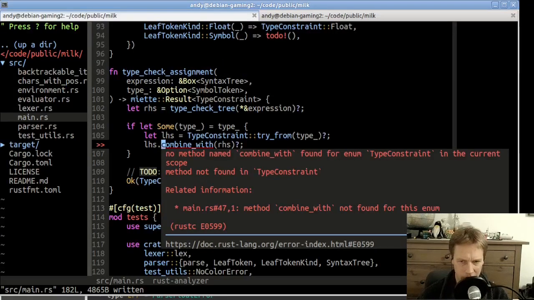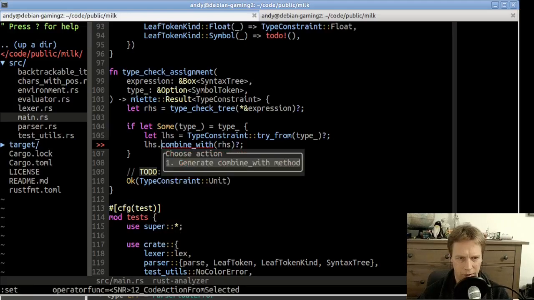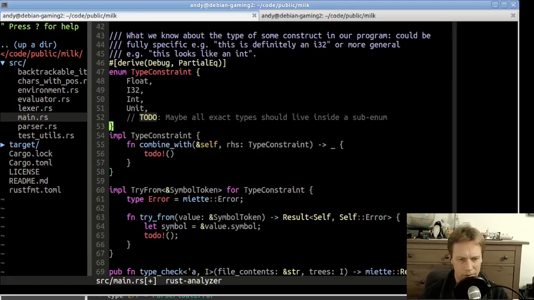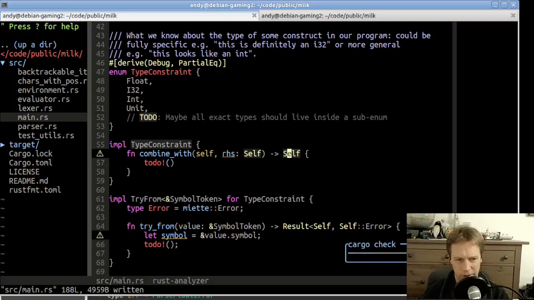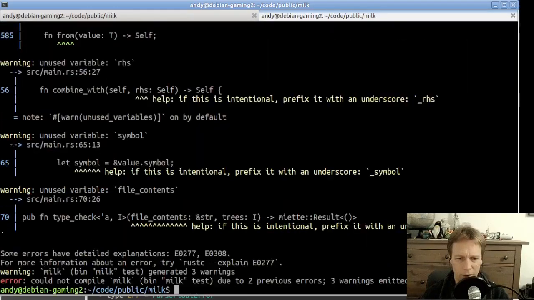Because we didn't implement combine with. So type constraint is going to need a combine with method, which should take in self and right hand side and return... is it going to destroy itself? That kind of is an attractive idea. It destroys itself and the other one and just returns one, which is the combination of those two. Let's see whether that makes sense or not. If that becomes annoying, it can take references and it won't do any harm at all.